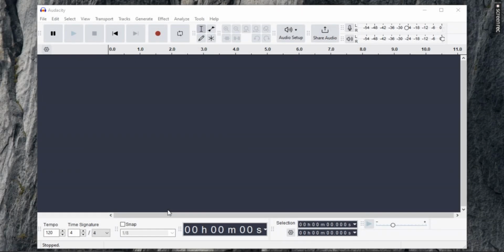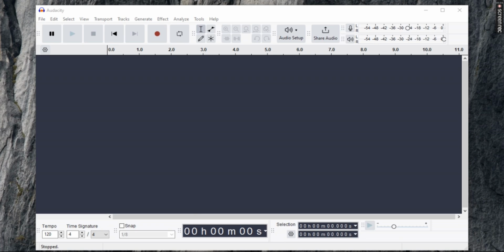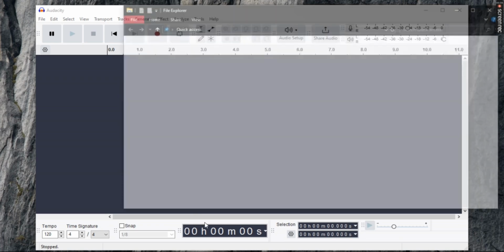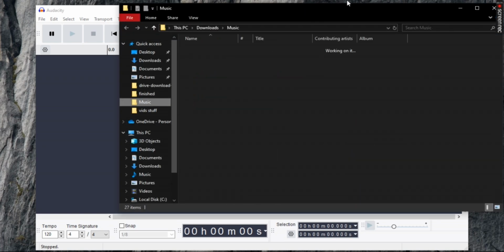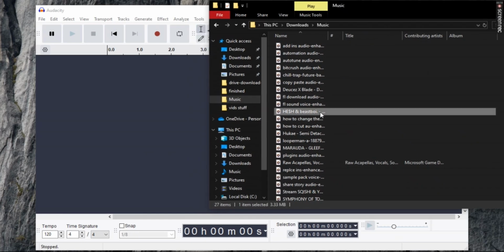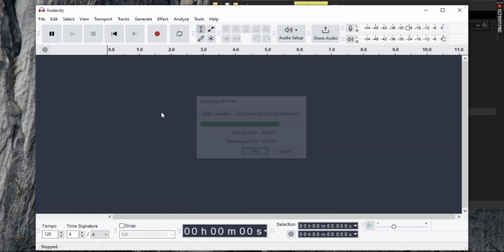Today I'll show you how to add music in Audacity. It's quick, easy, so let's jump right in. First, open Audacity. Now to add your music, you have two simple methods. The first is drag and drop. Just locate your audio file on your computer, drag it and drop it to Audacity. It will automatically load as a new track.